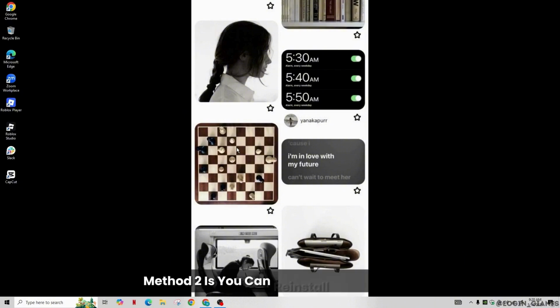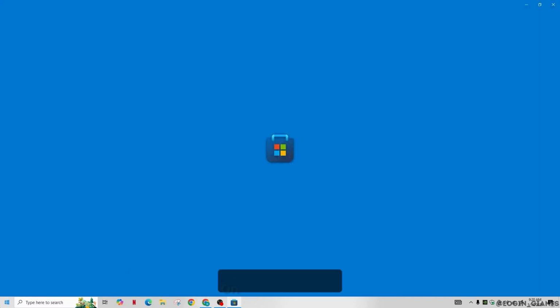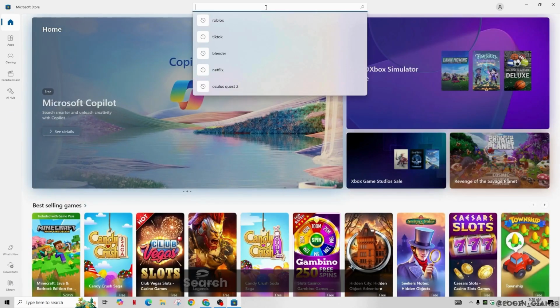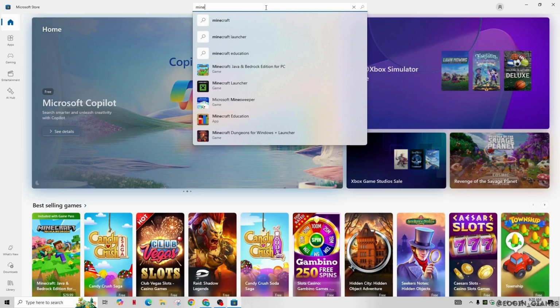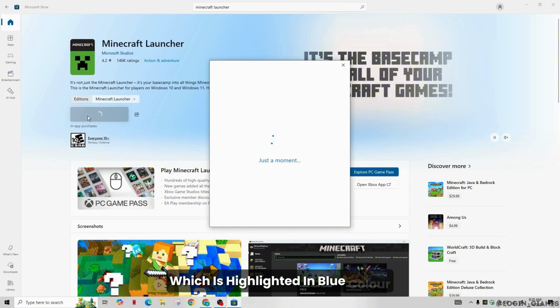Method 2 is you can reinstall the launcher from the Microsoft Store or the website. Simply go ahead and open the Microsoft Store on your computer. Go to the search bar in the top. Search for Minecraft launcher, select it, and then tap on Get, which is highlighted in blue color.